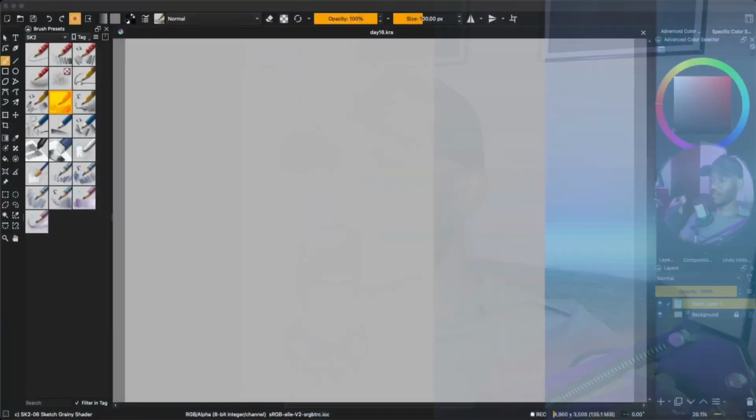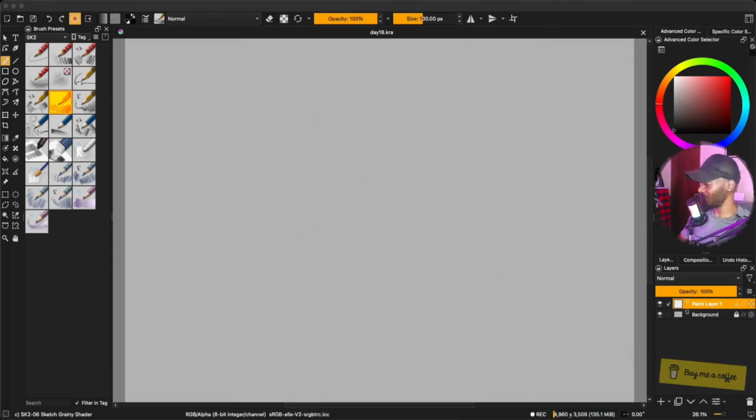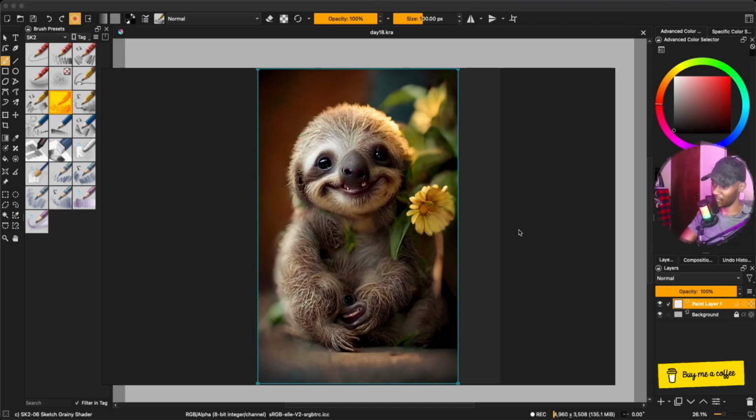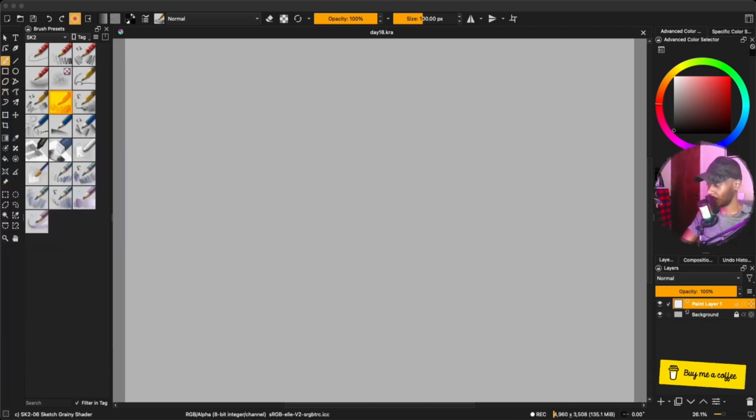So let's start. Oh my goodness, I've been talking and the mic was off. Anyway, here's our reference for the day. I got this on Pinterest. We're doing a sloth, and I'm glad I caught that before we began.